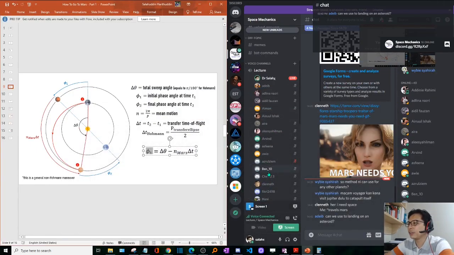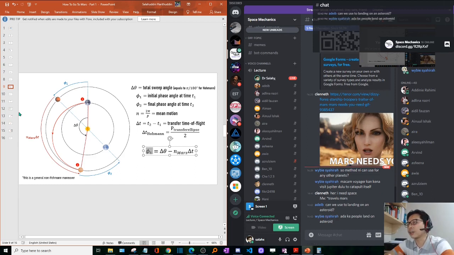Okay, can we also use it for landing on an asteroid? Yes, you can, if for example the asteroid is orbiting the sun. Yeah, you can use the same procedure, but there's a but. It's not as simple as this.